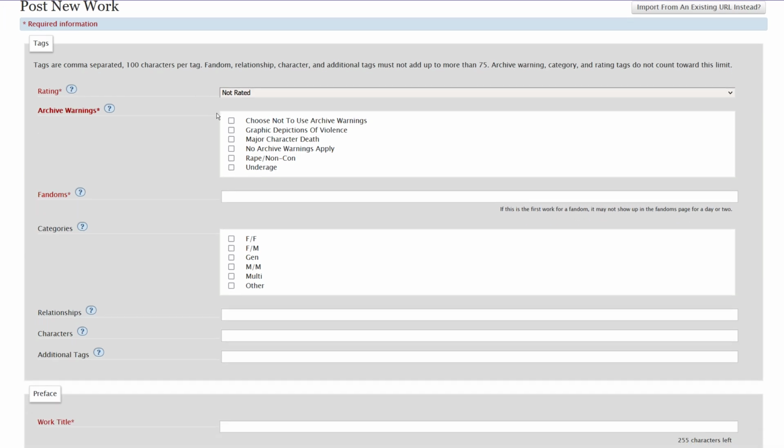Next, we're going to archive warnings. Here you must select something. If you do not want to give away what your fic contains, you can select choose not to use archive warnings. You can choose this, for example, if your fic does have major character death, but you think it is a spoiler for your story and you don't want to give it away. Then people, by seeing that, will know, hey, this fic might contain any of these things, but the author is not going to say what it is. If you want to be accommodating, you can offer for people to leave a comment if they're unsure, and then you will tell them in the comments, but you don't have to.